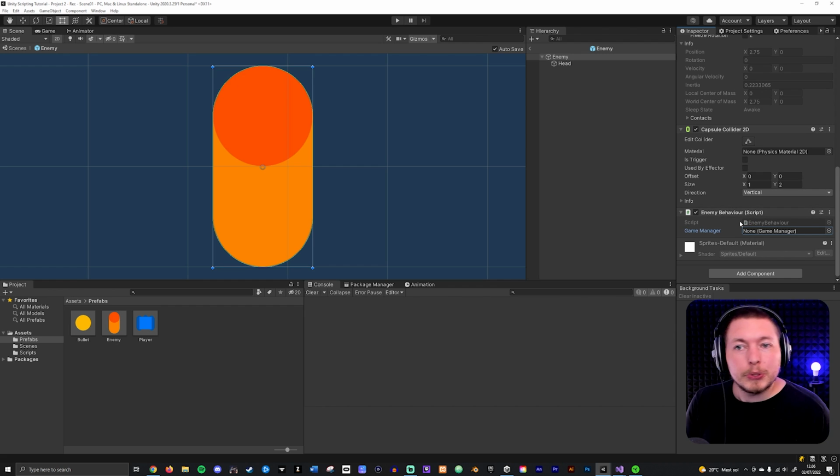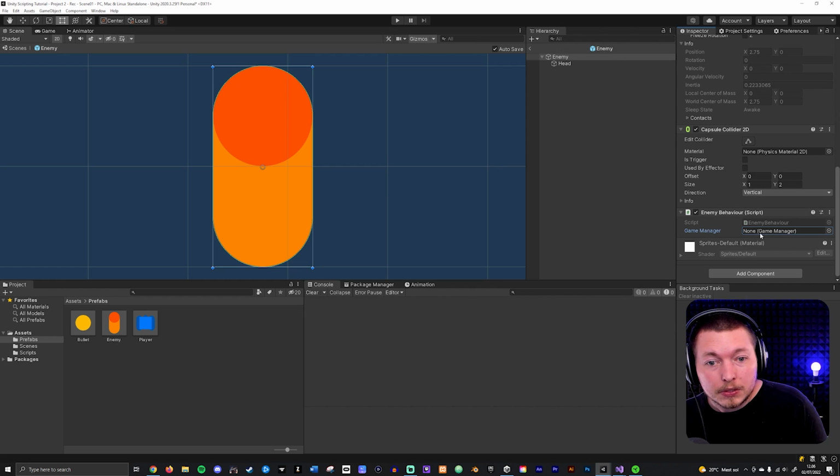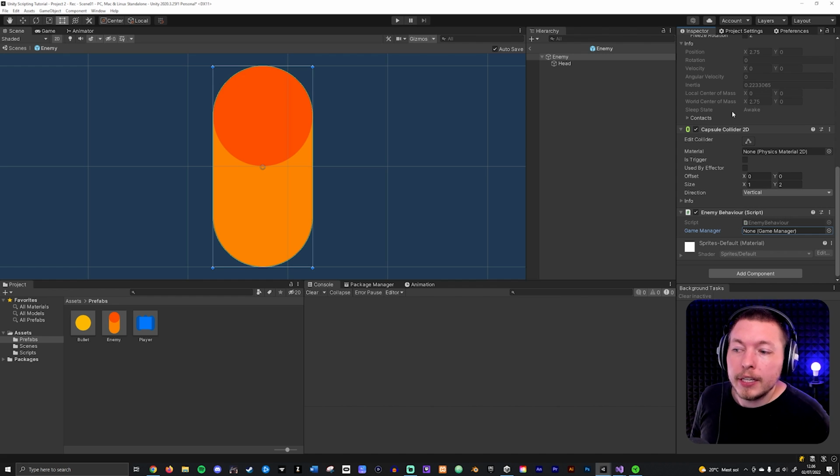Now, there's going to be an issue though, because right now we can't drag anything from inside the hierarchy into our game manager here, like the little slot we have inside our enemy. And the reason for that is simply you're not supposed to. You're not supposed to be dragging game objects from inside the hierarchy into a prefab, because prefabs are supposed to be reusable.